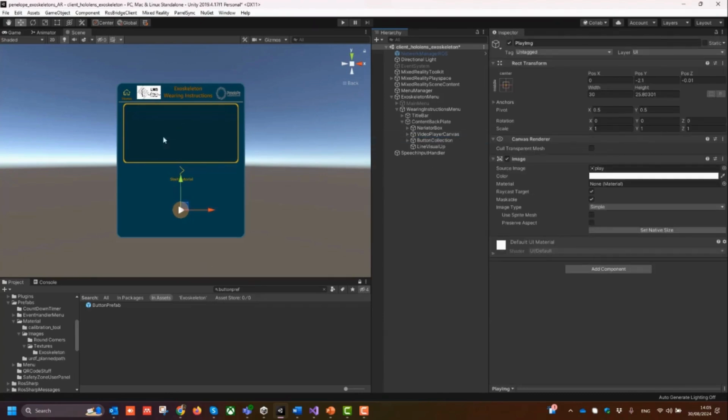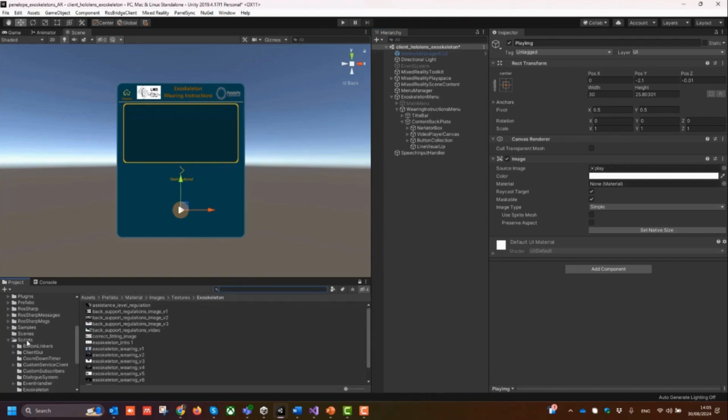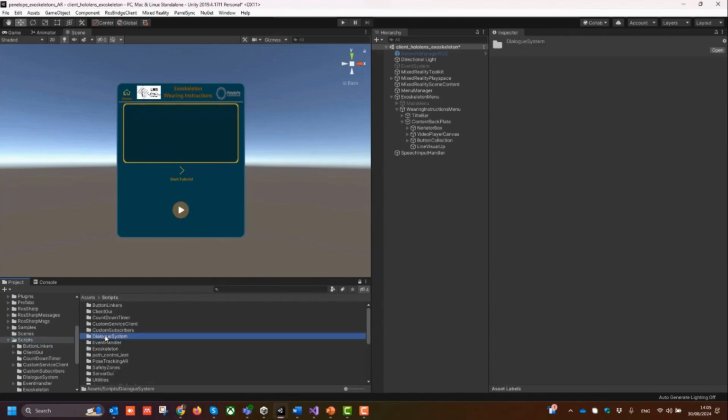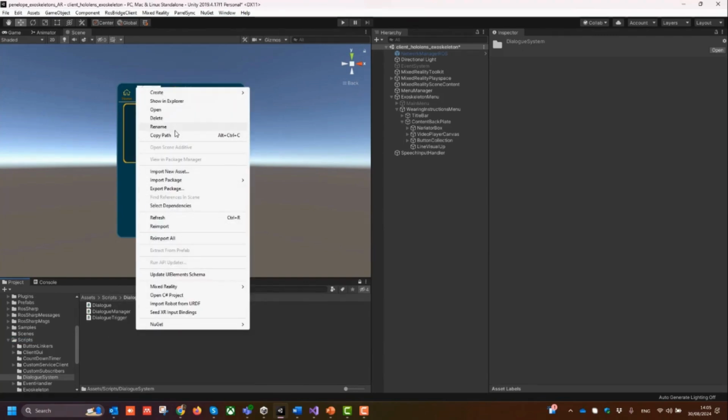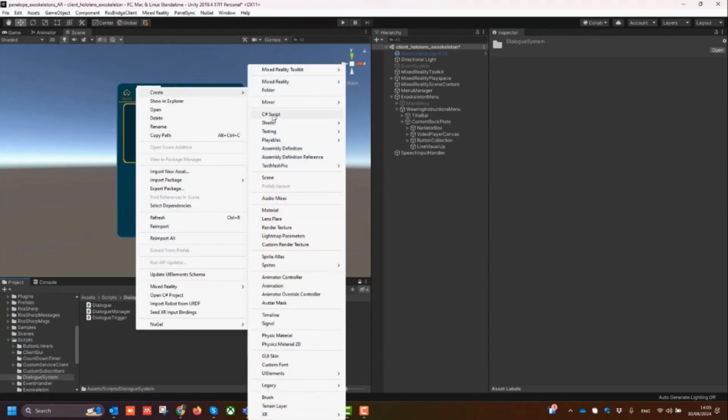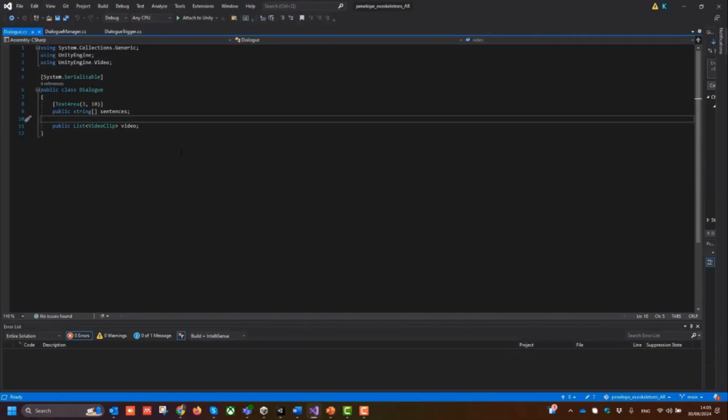Once all the panels and buttons are created, it's time to write the scripts and assign functions to the buttons. Go to your files, create a folder for scripts, and then create a script. After naming the script, it will open in Visual Studio. The first script we used is a dialog class, which defines the input, a list of sentences and videos used for each process step.